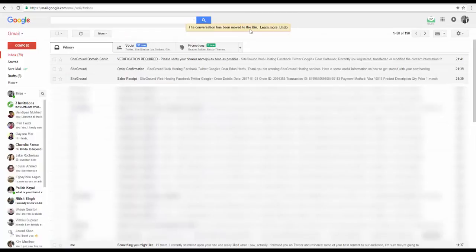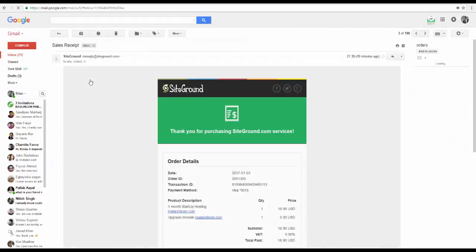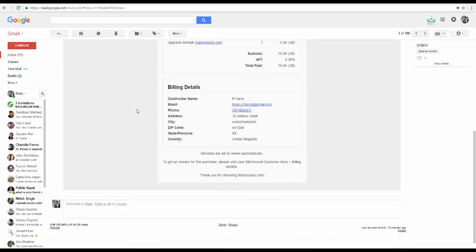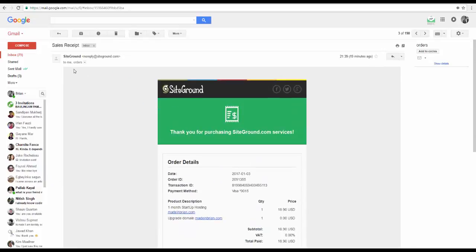Hey guys, so now I'm checking my Gmail account for the order confirmation, which I've just placed with SiteGround. And as you can see, there's 3 emails. One's titled sales receipt, the other order confirmation, and verification required for my domain, which I've registered with them for free. So let's have a look at the sales receipt. Okay, it's got my order information there.